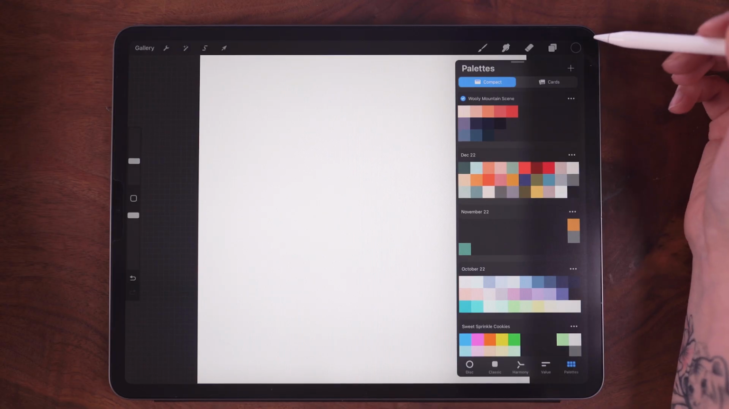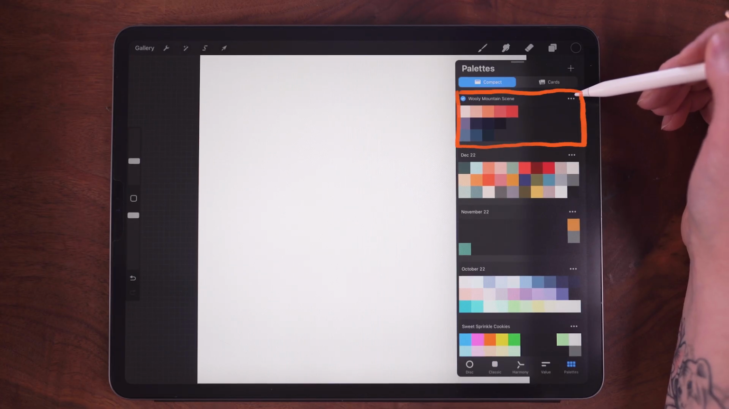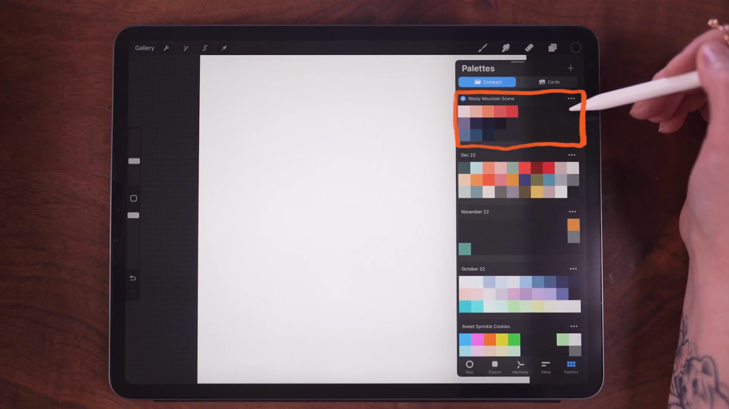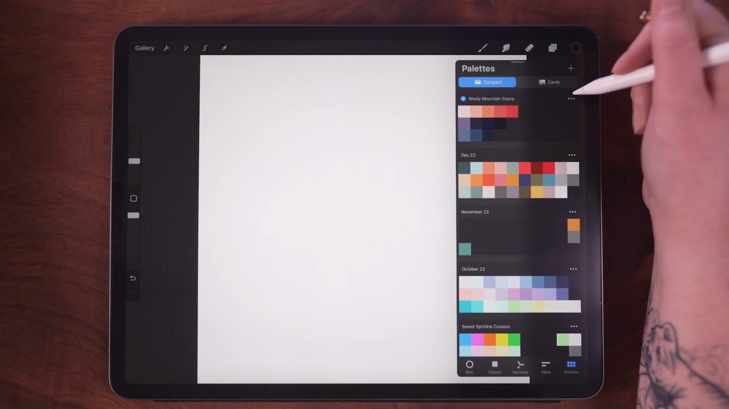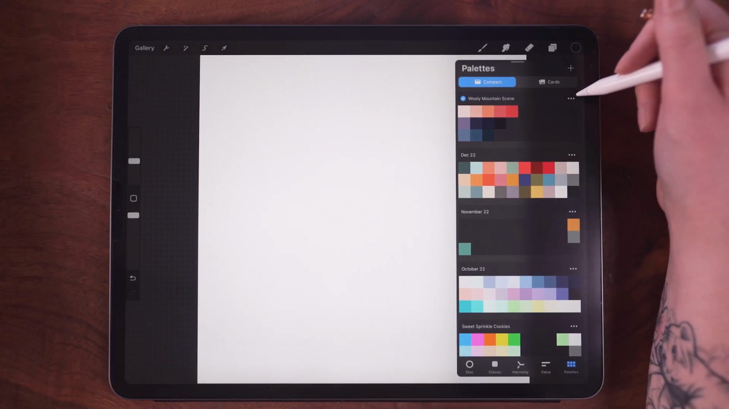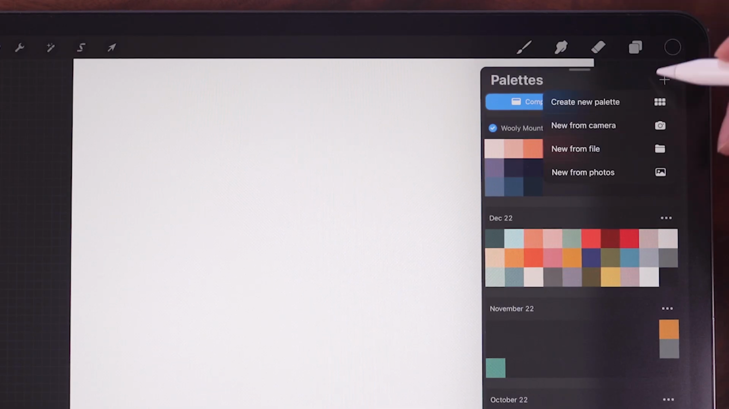To get us all set for the class project, in this section, you'll learn a couple easy ways to import and organize color palettes. You can follow along using the palette I put together for this project, or you can choose your own colors. To import the provided palette, first download it from the class files to your device. Then tap this plus sign, and it gives you several different options.